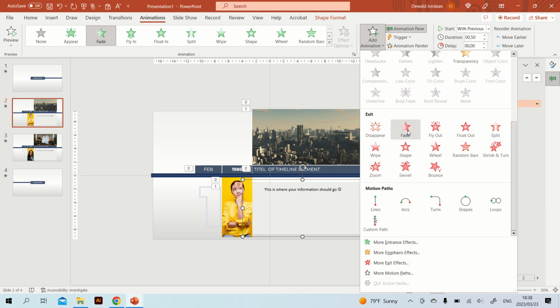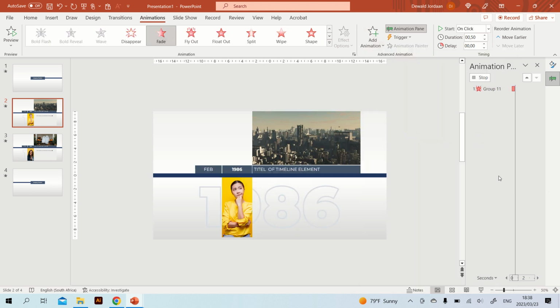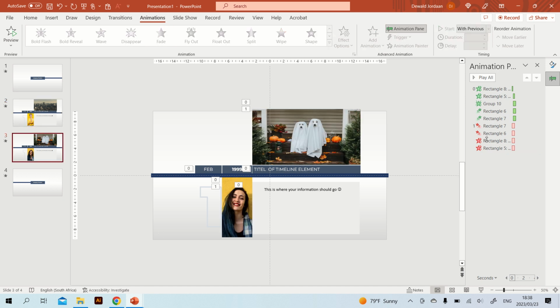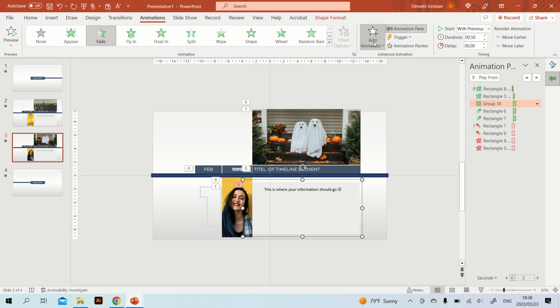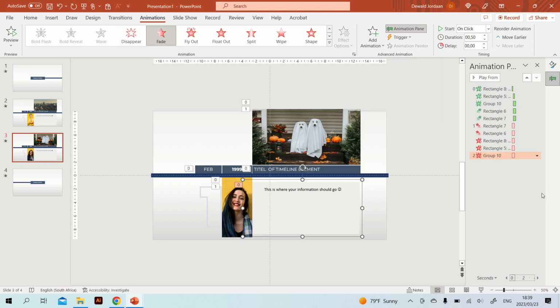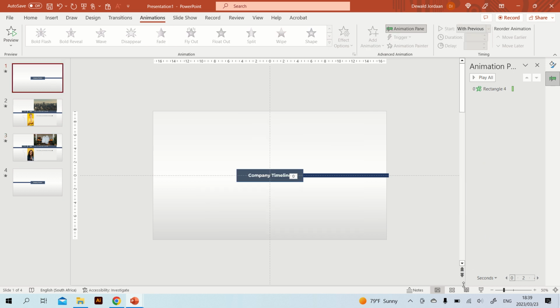I'm going to say fade out. I'm going to say start with previous. For this one, same again. We're going to say add an animation. I'm calling it fade out. And it should start with previous. There we go. Let's test our little timeline animation.